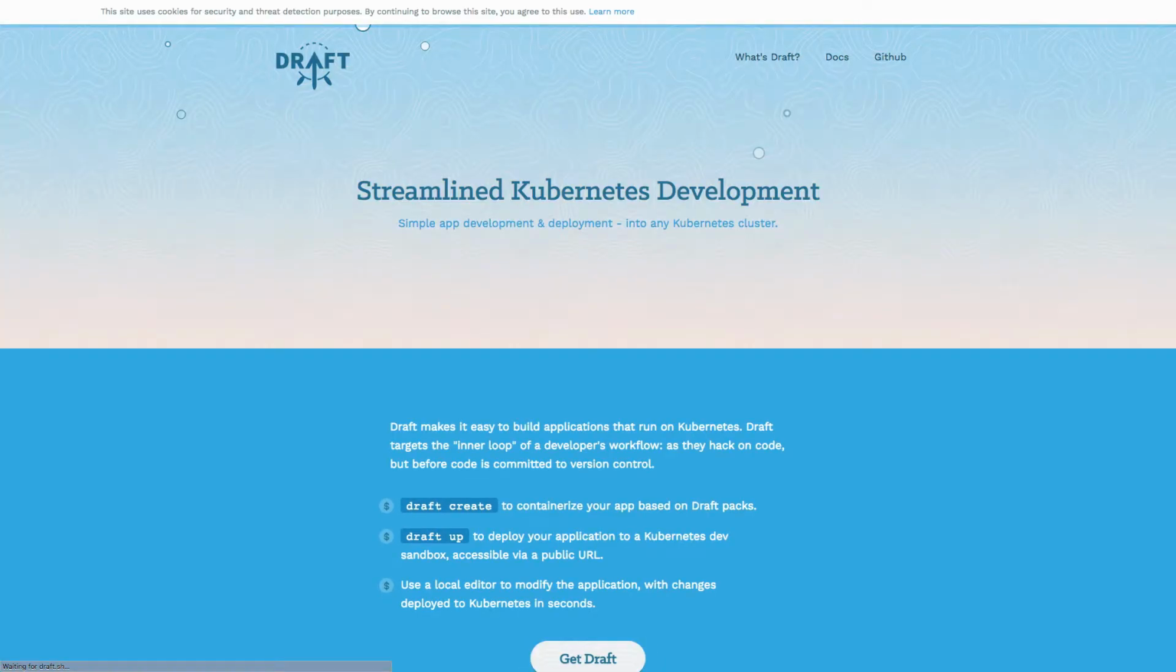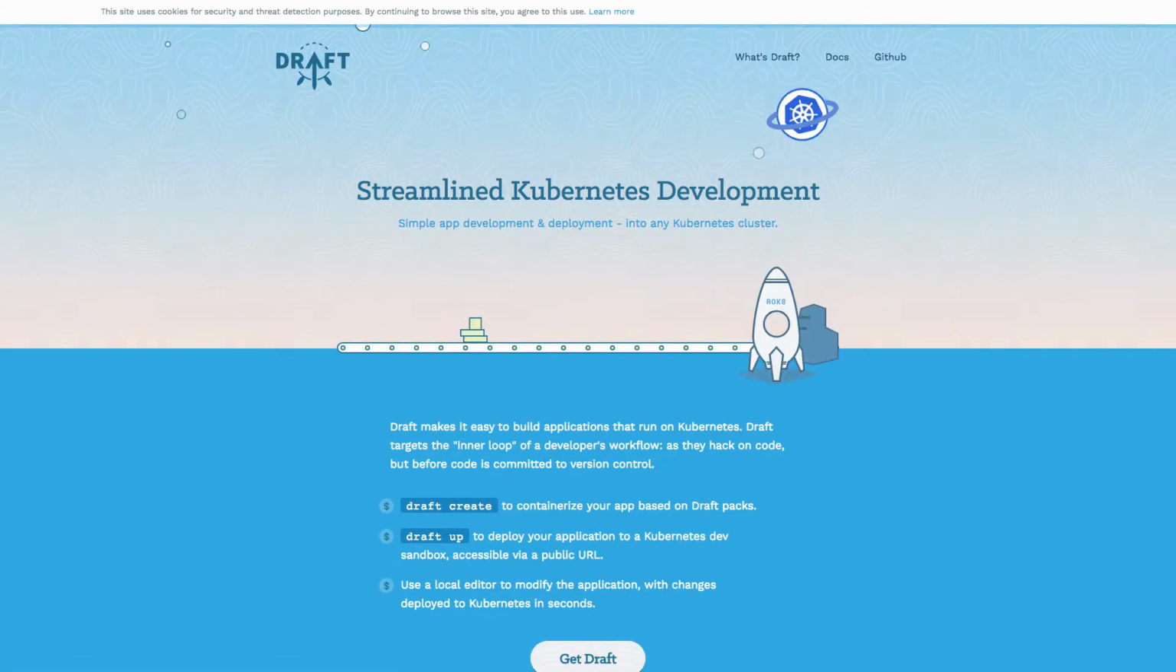So we're going to look at using Draft, and in order to do that, not only do we need Draft, but we need a Kubernetes environment, and we probably want the Helm tools as well, even though Draft can sort of take care of most of that for us. The quickest way to get a Kubernetes environment on a local machine is to use a tool like Minikube.